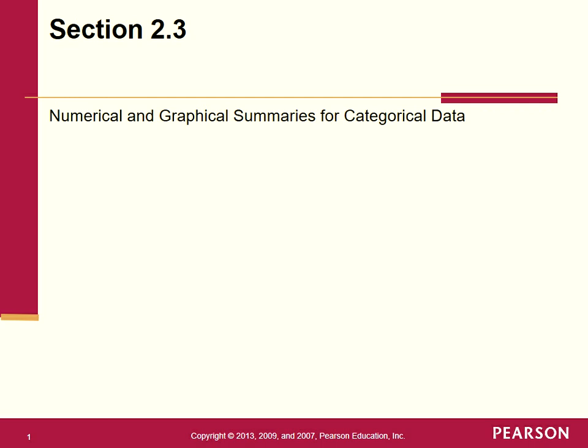Good day, everyone. So we're going to go over section 2.3 today, and we're going to take a look at how to start analyzing categorical data. And we're going to start with some simple stuff.